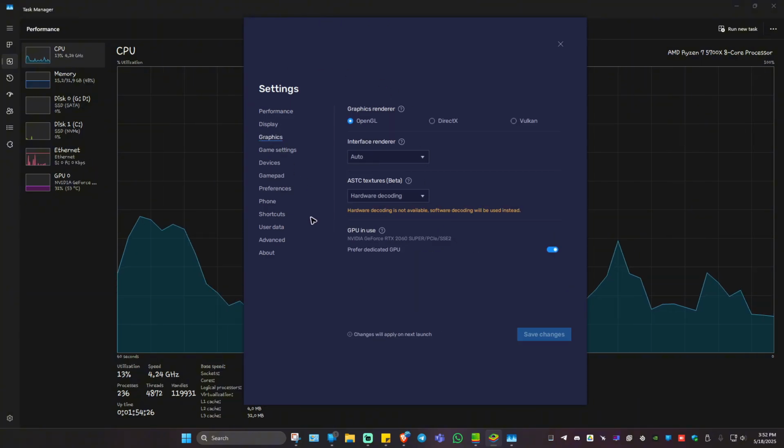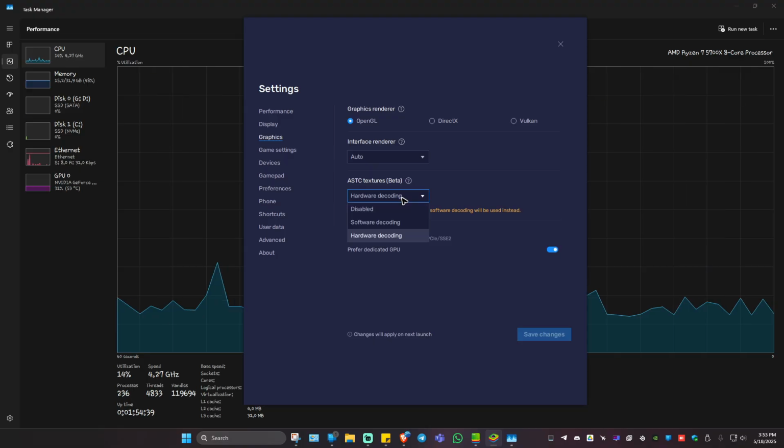And again, if your Bluestacks 5 is lagging, just make sure to select OpenGL and interface renderer right here set to auto and hardware encoding. If you have a graphics card in your computer, go ahead and select hardware decoding. If you only have a CPU with built-in graphics, make sure to select software decoding. And once done, just hit on save, restart your computer, launch Bluestacks 5 again, and everything should work perfectly fine now.